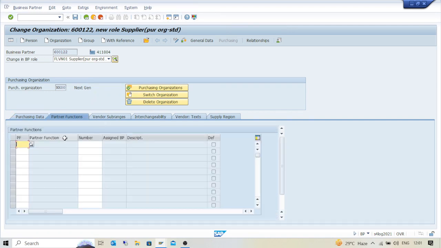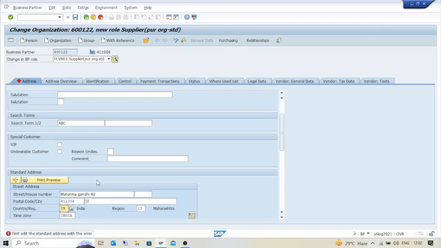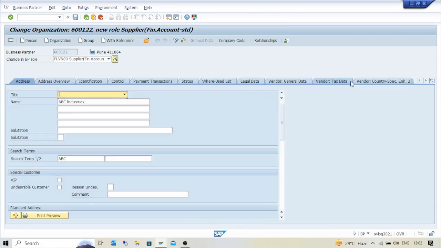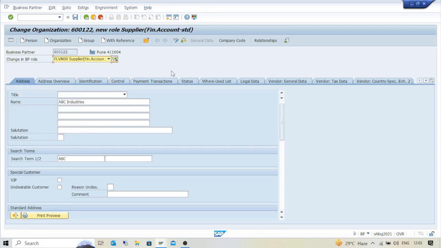Then in the partner functions, we generally enter the common partner functions like VN, which is the vendor, supplier, and then PI, which is the invoicing party. So with this, we will now save this vendor for the purchasing organization. So if there is some missing information, it will again prompt it and you can enter and complete it. This is now saved, and now we'll create it in the role of FLVN00, which is the supplier from a finance perspective. And once you click on this, you will notice that the company code is activated.